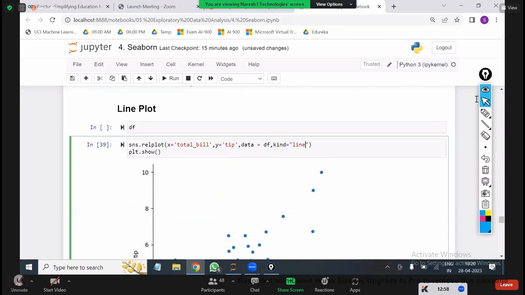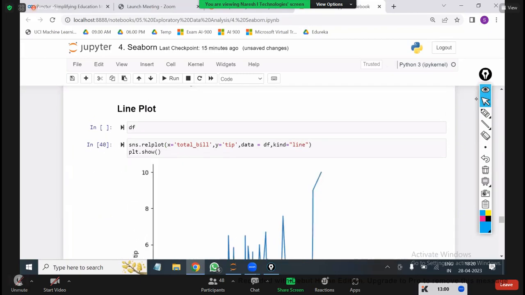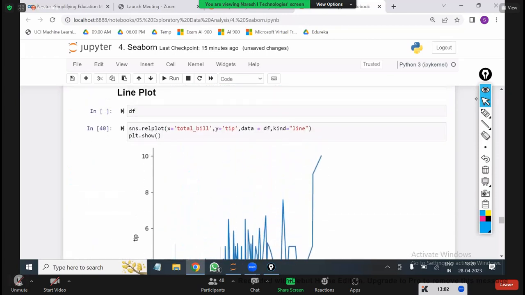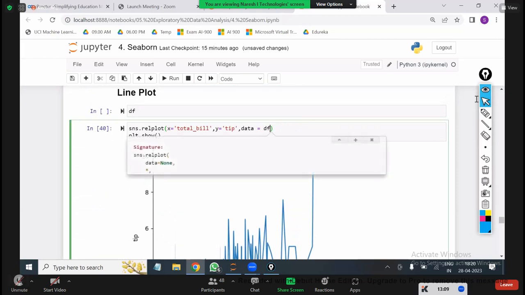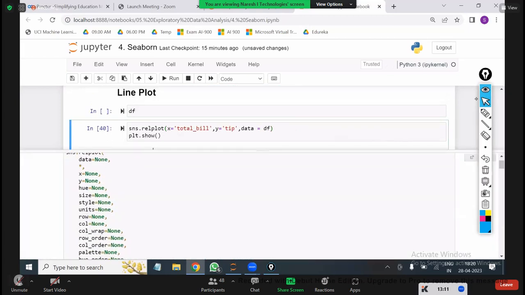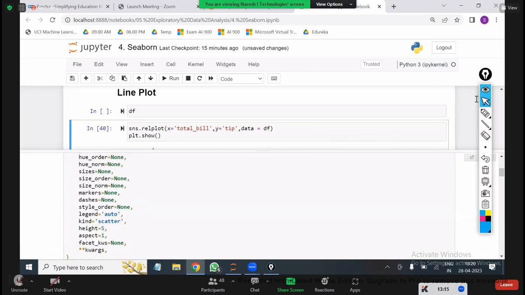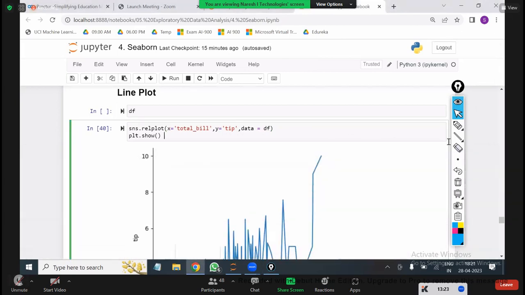If I write kind is equal to line, it is going to create the line plot. If I don't write kind is equal to line for this particular function, by default, the kind is equal to whatever the default is. If you observe, the kind is by default scatter. If you don't write it, it will automatically take scatter. Since you have written line, it will consider the line plot. So by default, it will take the scatter plot.